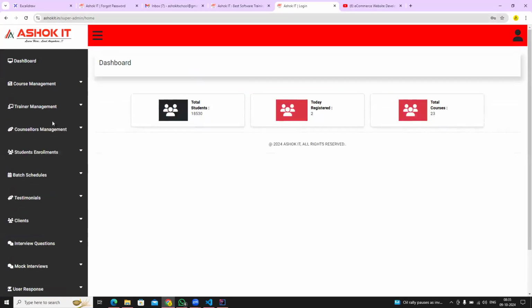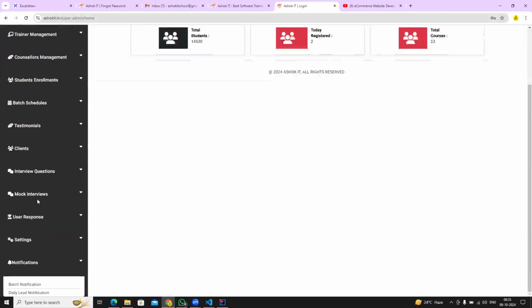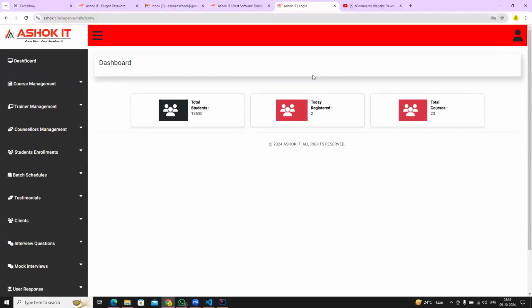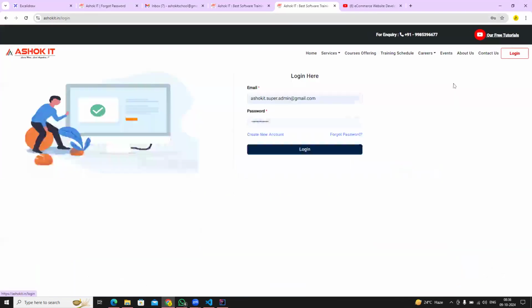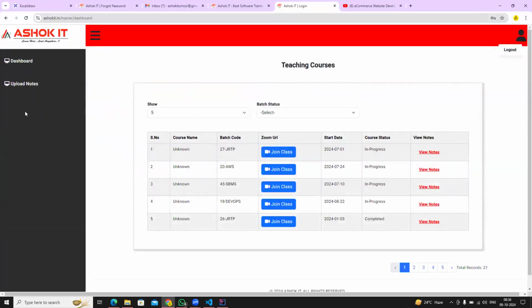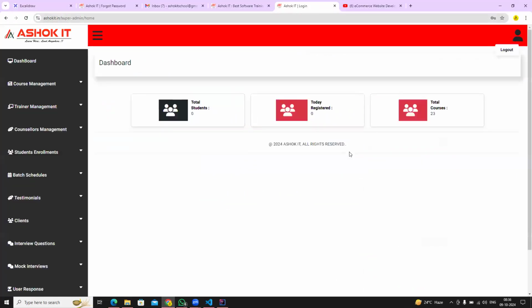Some functionalities are available for the admin: course adding, course management, trainer management, counselors management, student enrollments, batch scheduling, testimonials, interview questions, mock interviews, user response, settings, and bulk SMS notification. So these functionalities are available in the admin login. When I log in to the Ashok IT website as a faculty, I will have a different menu where I have the option to upload notes. When I log in as an administrator, I get a dashboard page.